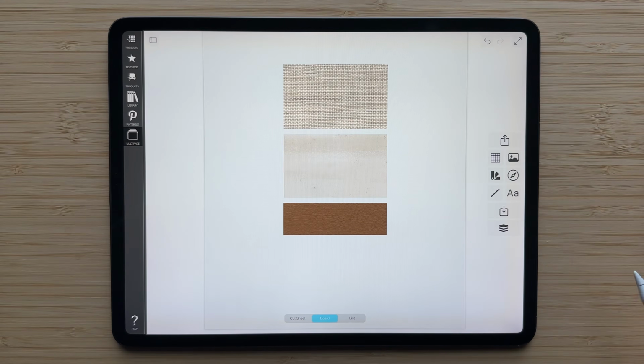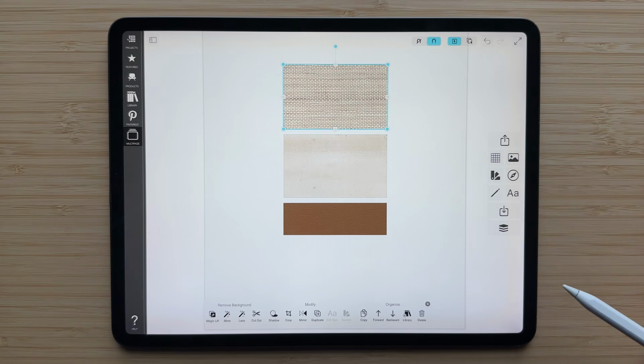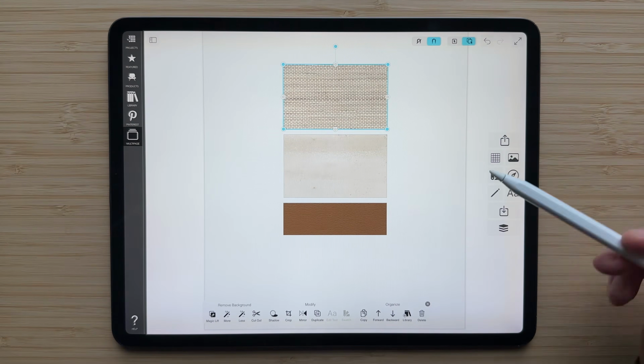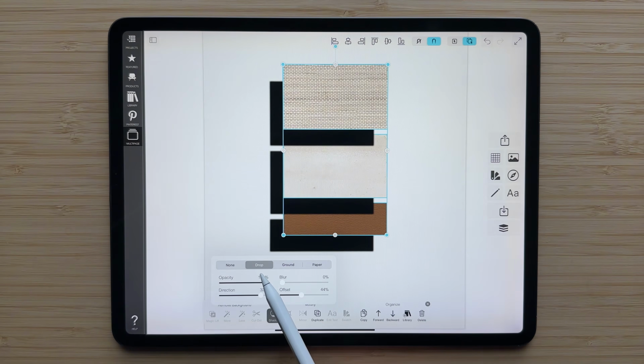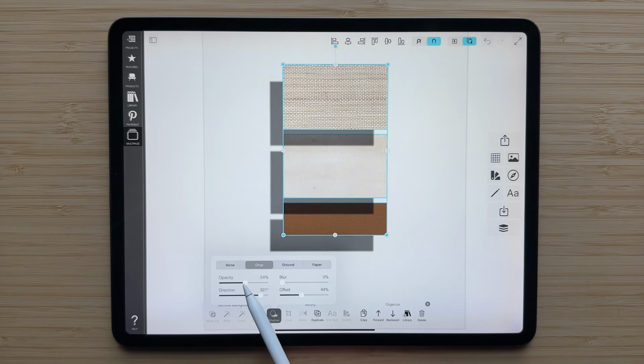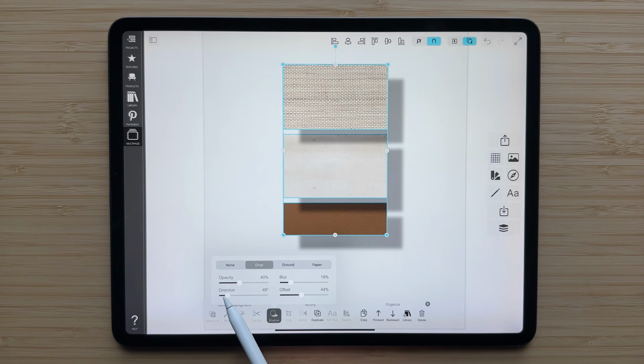Another cool thing about shadows is that you can add them to multiple images at a time. All you have to do is turn on multi-select at the top, then you can select multiple images on your board and tap shadow at the bottom. The first thing I'll do is adjust the opacity here to drop it down and make it a little lighter. I'll blur the shadow a little bit more, and then I'll change the direction of the shadow to get it looking how I want it.